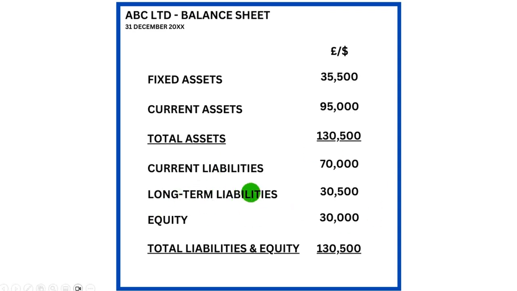They are long-term liabilities. Equity is down here. And equity is money that the owners have in the business, investments in the business. And we'll break down equity a bit later on when we start going through a balance sheet and creating one on Microsoft Excel.